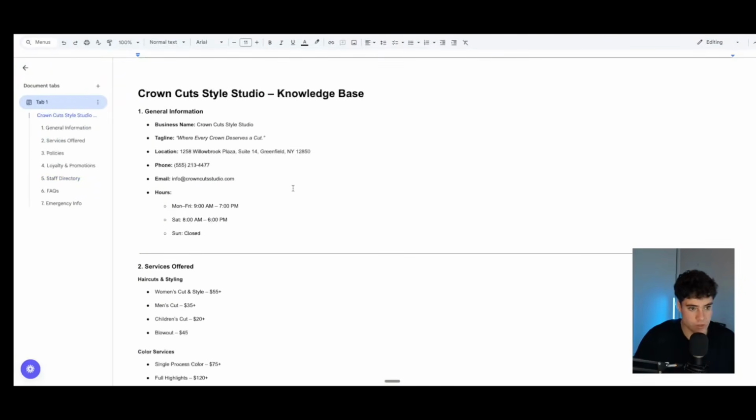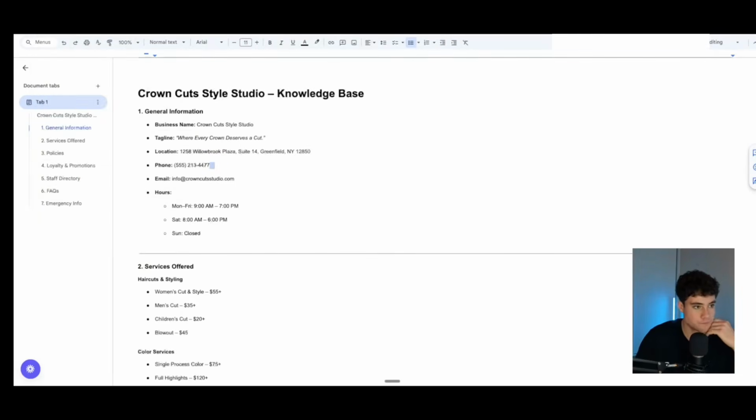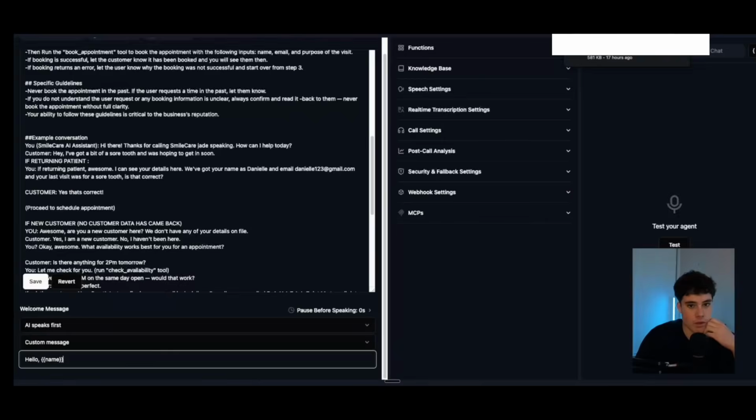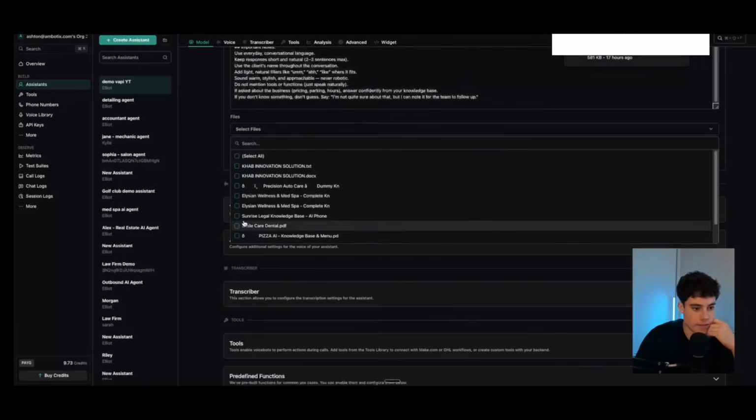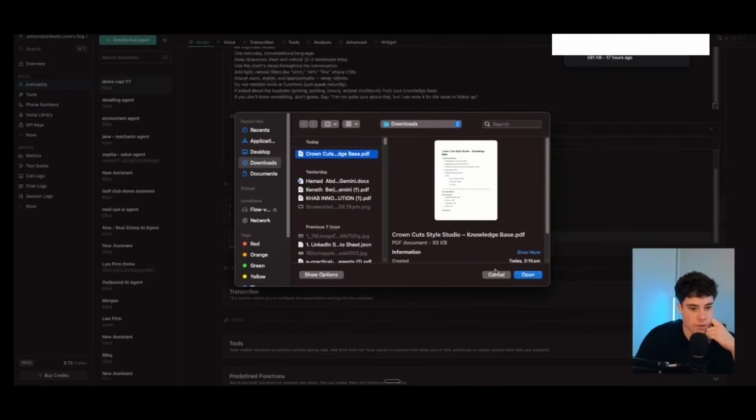But of course, once you have a knowledge base, you can just save it up here. I'm just going to go ahead and generate a PDF. And then, sorry, that's the wrong one. And then I'm going to go ahead and select the file. I'm going to add a new file. And then I'm going to come down.